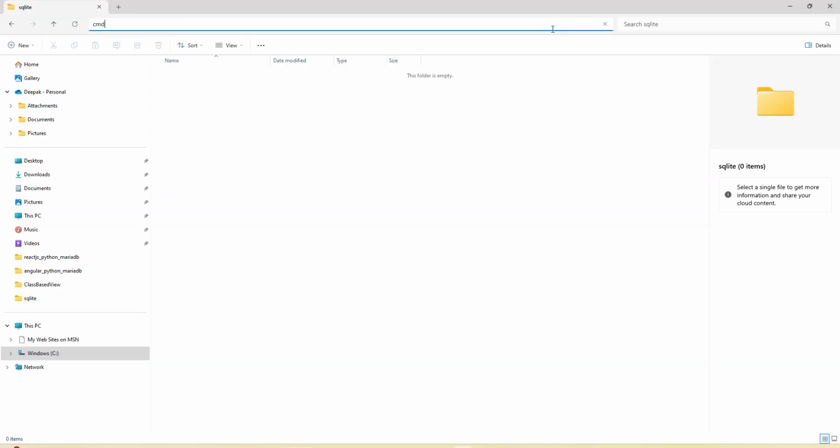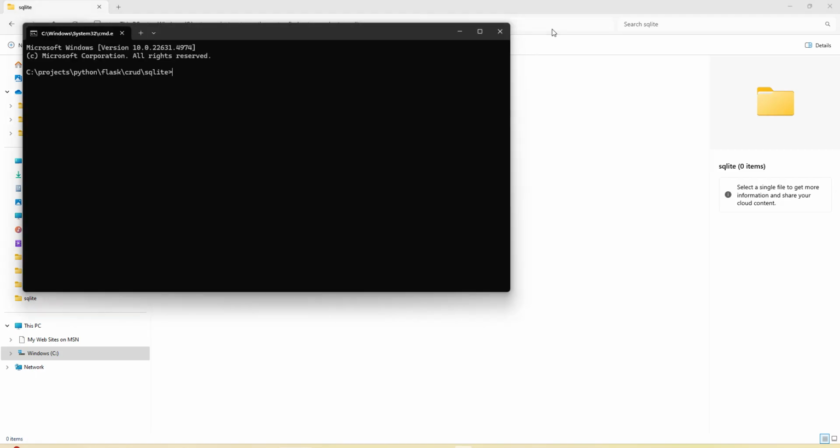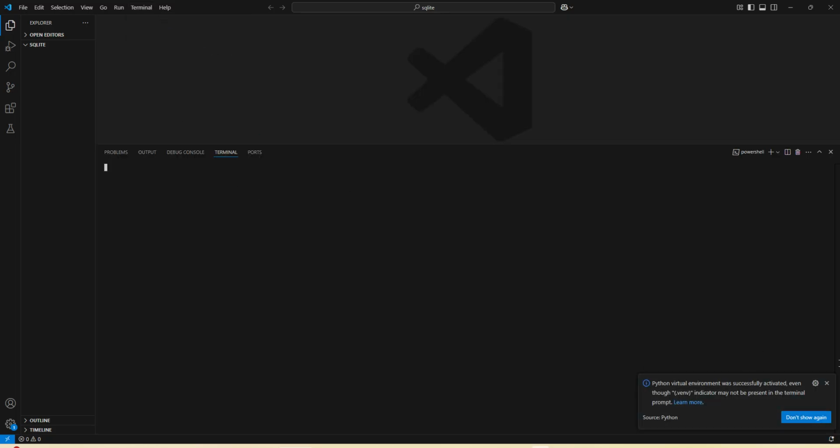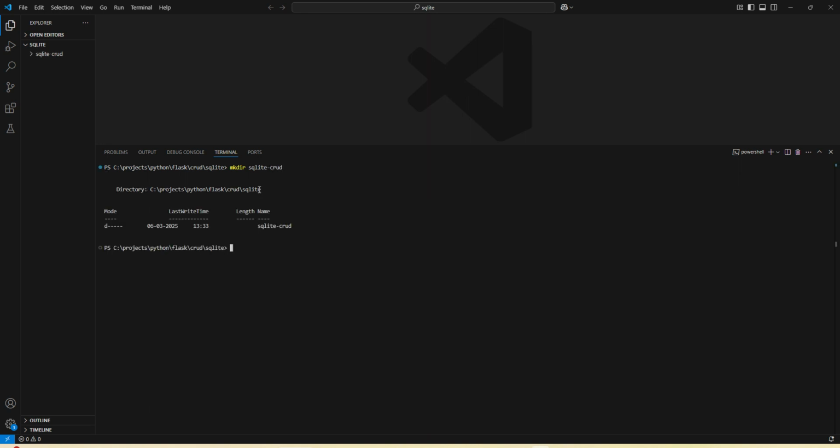So we can open the command prompt, and from here we can use the command code space dot to open the Visual Studio Code editor. And this is our VS Code instance. Now we can click on new terminal. It will open a new terminal. Now here, the first thing, we can create one project folder using the command mkdir, and we can give sqlite-crud as the project folder name, and then go to our project folder.